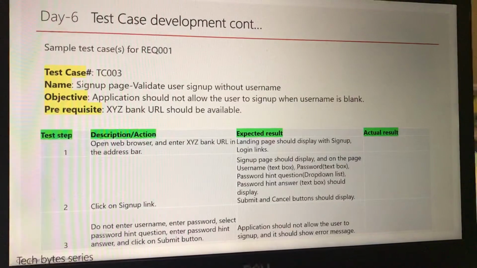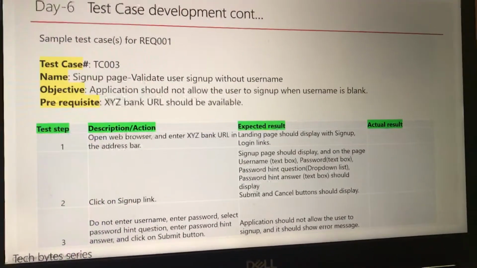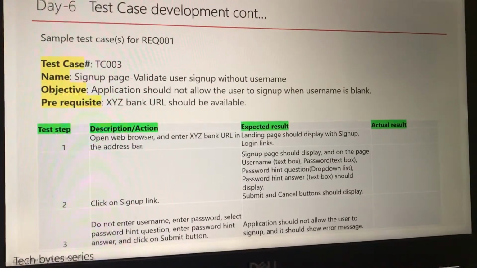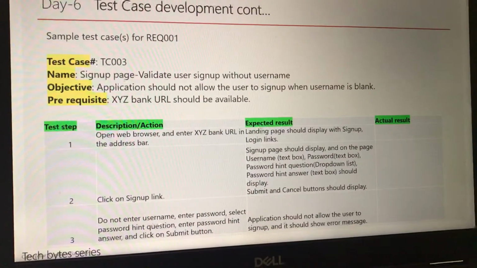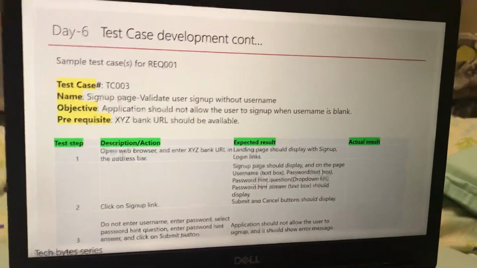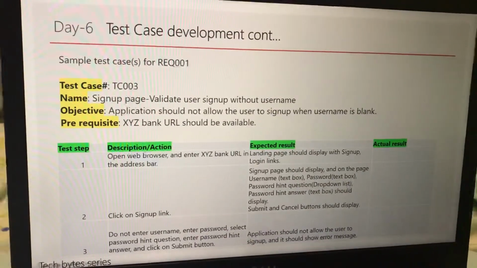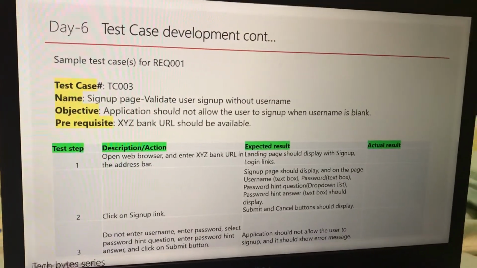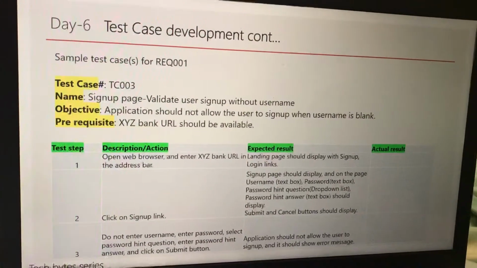And in the third step, we are not providing any username, but we provide a password, select a password hint question as well as the password hint answer, and click on submit. So the application should not allow the user to sign up and it should show an error message, right? So this is the typical test case to validate how the application should behave when the user does not provide any username on the sign up page. So these are the three different test cases.